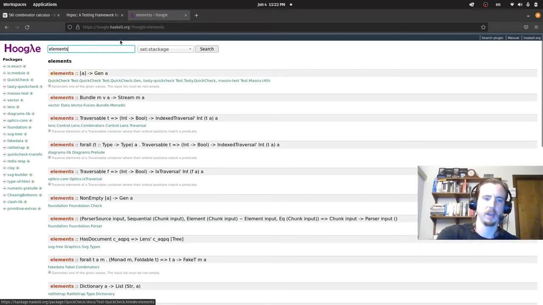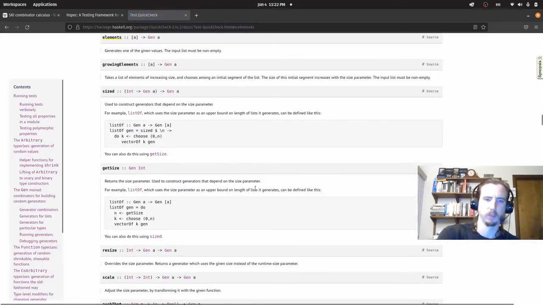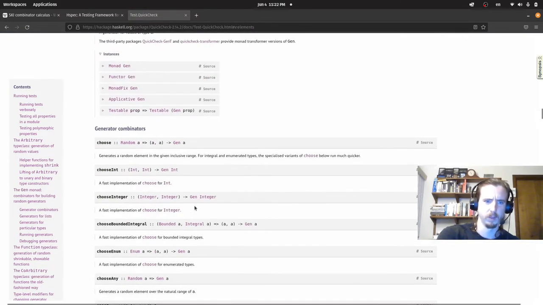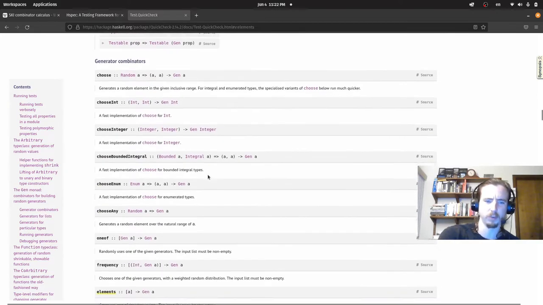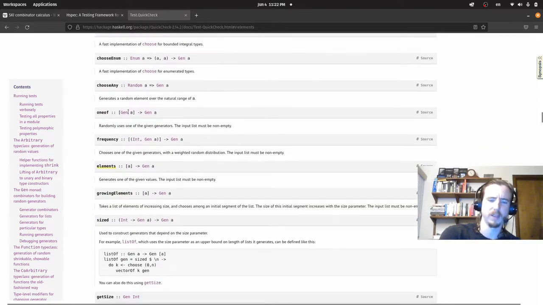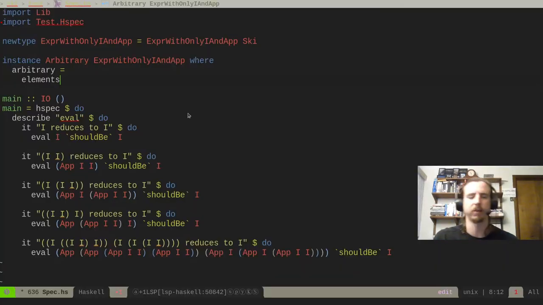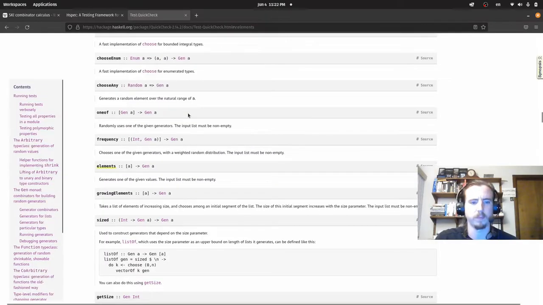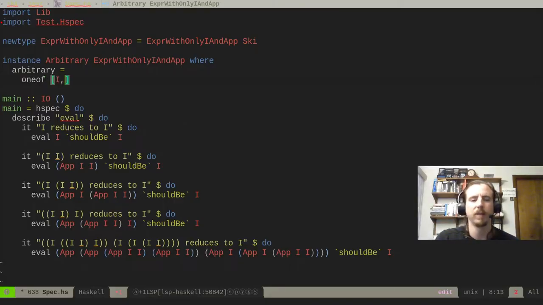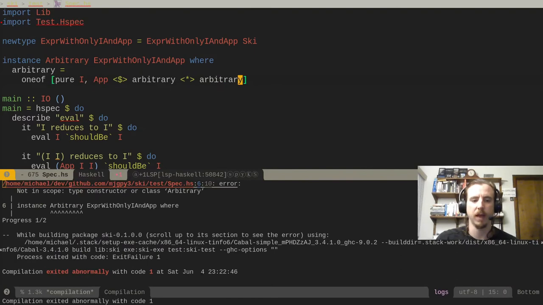Elements, give me a. No, we don't want elements actually, but elements is close to what we want. I think we want choose or choice. Choose. No, not choose. oneof is what we want. Give me a list of generators, and I'll give you back a single generator. So we want oneof, all lowercase. It's either going to be I, and we have to pure the I, or it's going to be an app applied to an arbitrary, applied to an arbitrary. I think we want something like that.